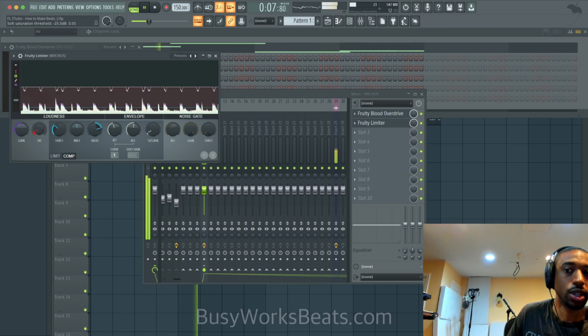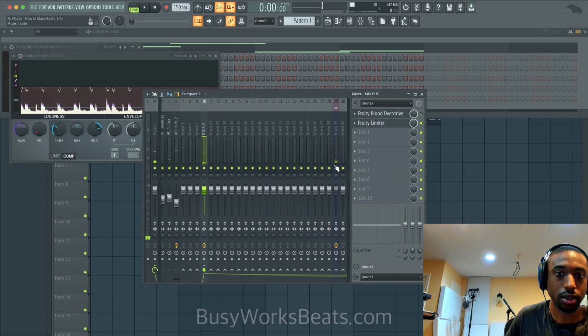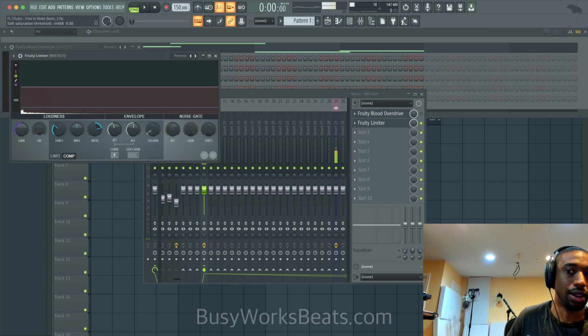Then you could lower your saturation knob if you like this saturation. It might actually sound better than this blood overdrive. Let's try it out. So to turn it on, you just click the saturation knob, you pull it to the left, and then mess with your gain knob, and you can start to hear saturation.